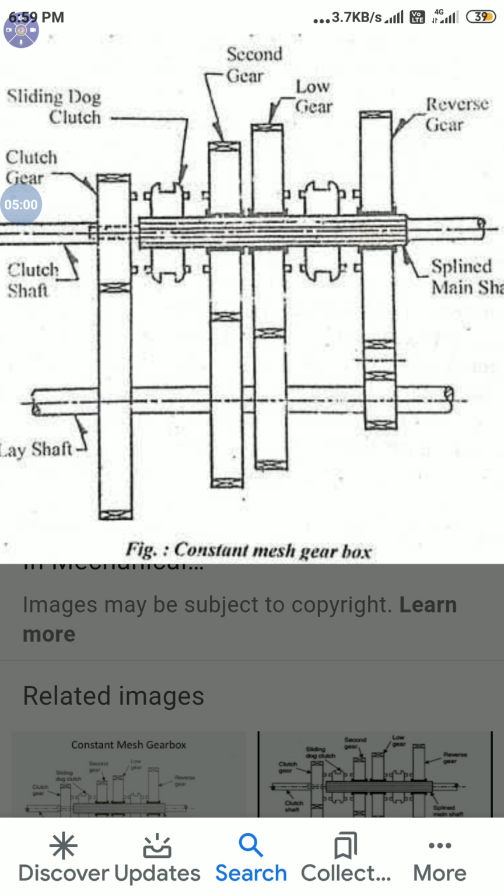So you can see here the clutch shaft, which is connected to the clutch gear, and that gear is connected to another gear wheel which is provided on the lay shaft. Unlike the sliding mesh gearbox, where the gear wheels are not in direct contact with the main shaft and the lay shaft, all the gear wheels are not in contact.